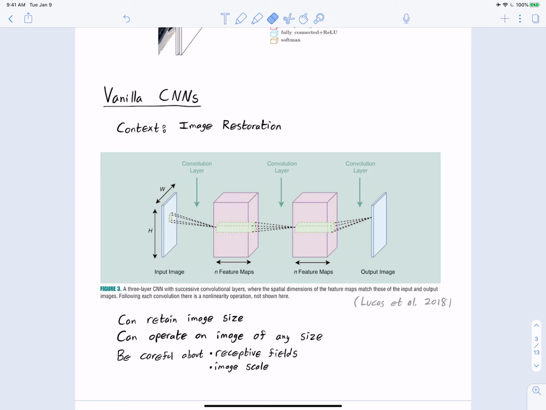You have some input, you have a series of convolution layers, and let's say each layer preserves the height and width of these images. Each layer has some number of feature maps which could vary between layers, and then the output of this is also an image. So this figure here is from this paper, Lucas et al. 2018, which is a wonderful review of uses of neural networks for solving image restoration and other inverse problems. Now, a strength of vanilla CNNs is that they can retain the image size from input to output.